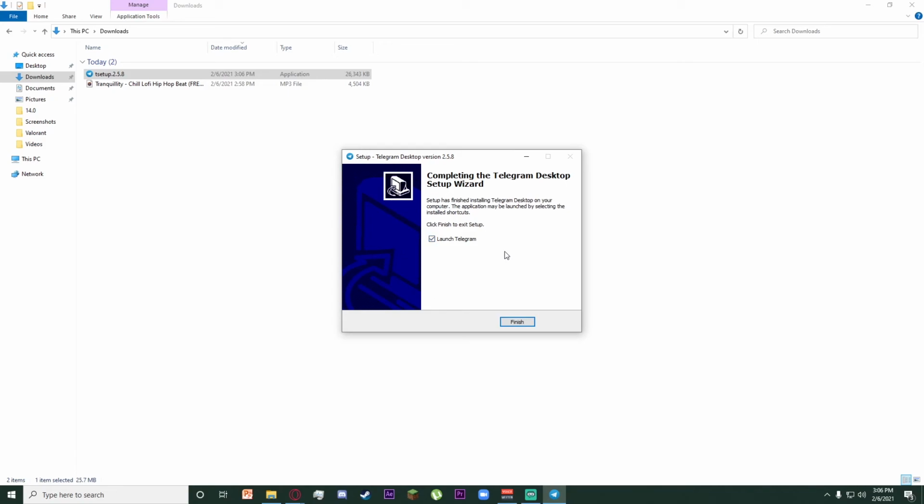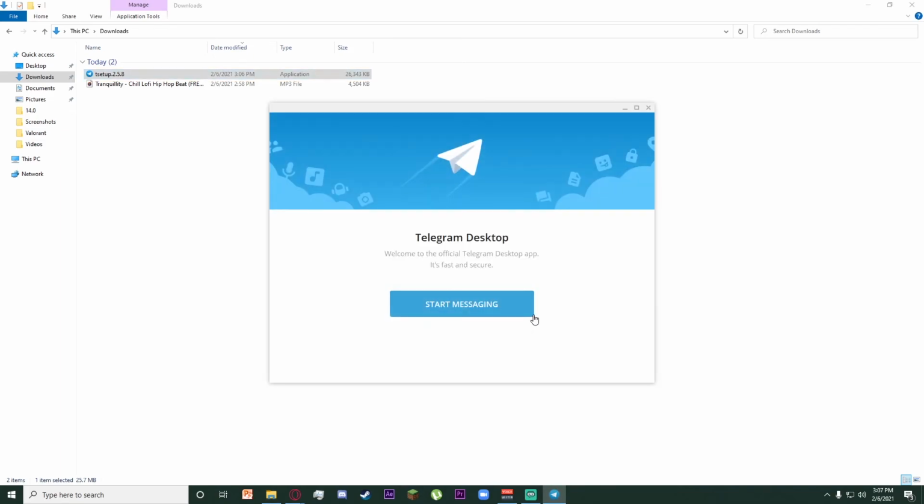Now once your installation is done, you can tick mark the Launch Telegram and click on Finish. And your Telegram desktop is already installed.